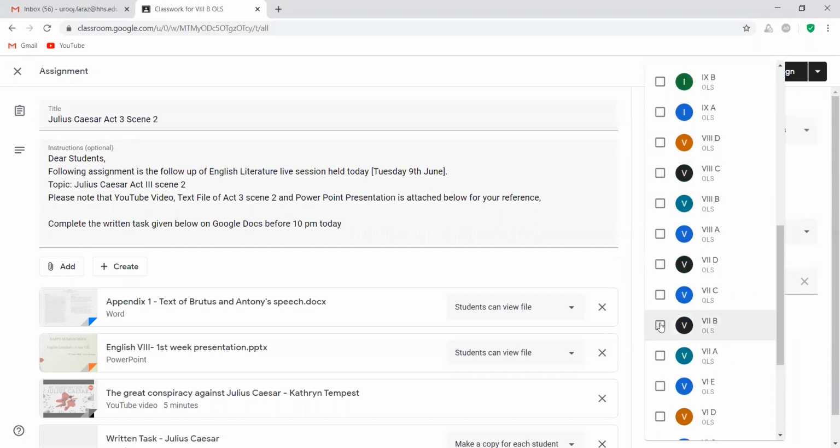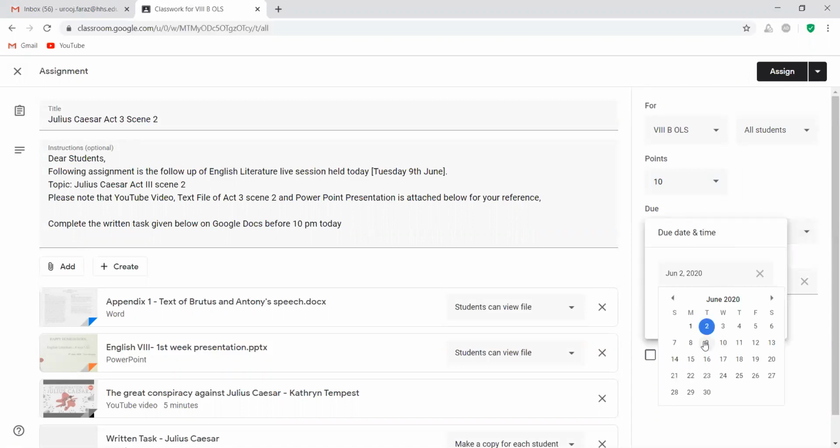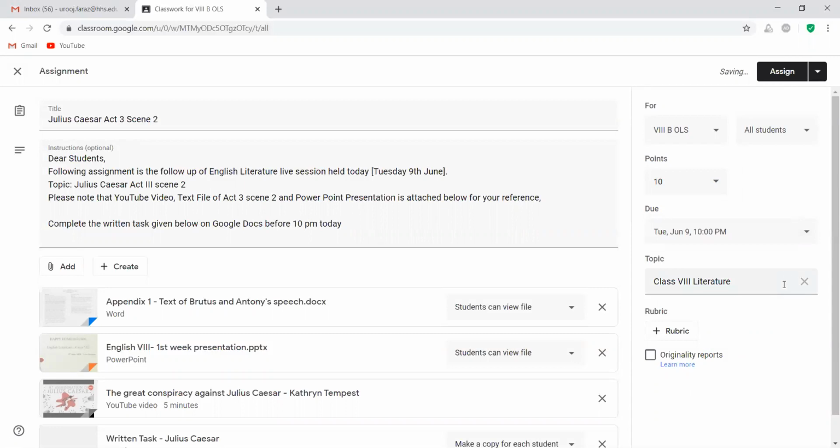So I'll uncheck all the rest of the classes. And obviously, if one person does it for all the sections 8A, B, C, and D, it will go by my name, not by the teacher's name. We want students to see the assignment coming from their own particular teacher. So nothing else to be changed here. Due date should be the 9th, same day, and this is standard, 10 p.m.